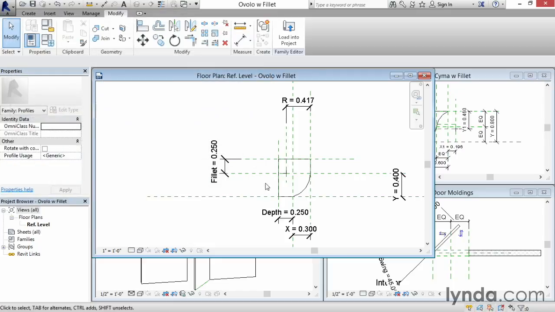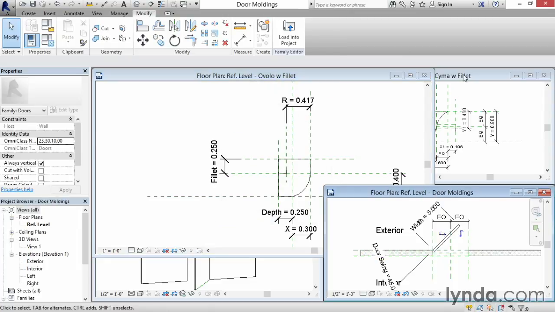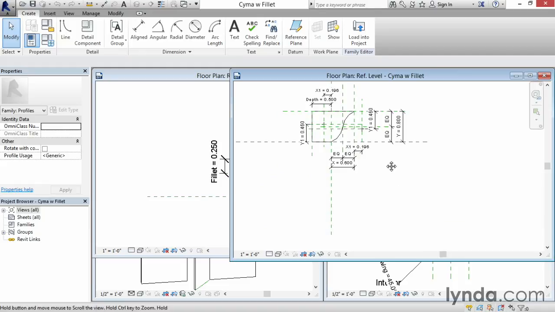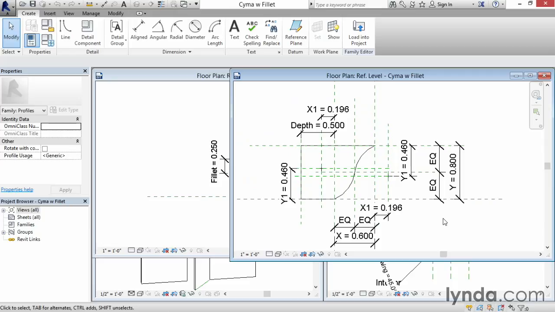So there's really nothing for me to do with this family. This one's done already, so I'm simply going to load it into the door moldings family. And then I'm going to click over here to the Cyma with fillet, which actually doesn't have a fillet yet, and we're going to add that fillet in here. So you've seen the strategy in the Ovolo. Let's actually put it to work right here.